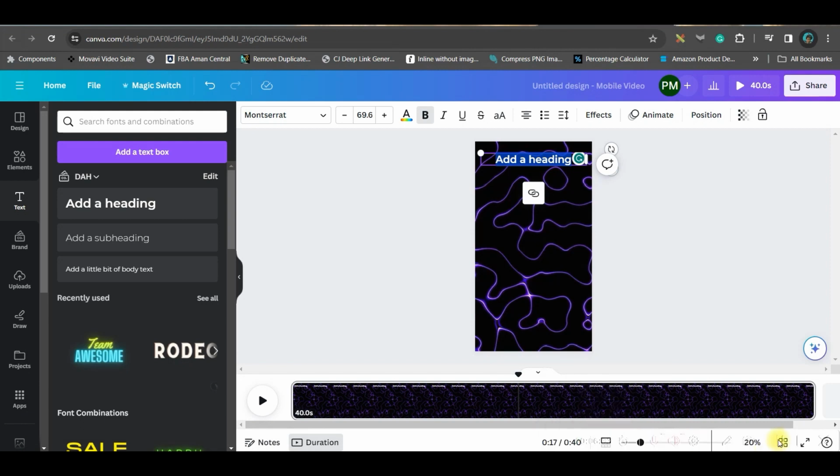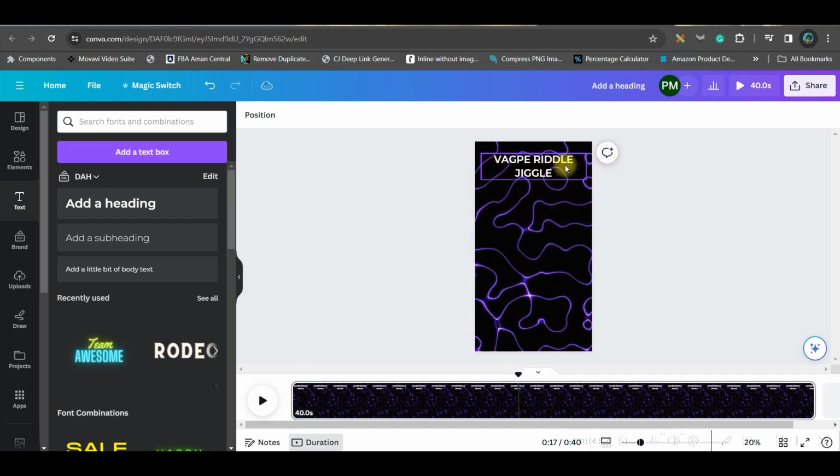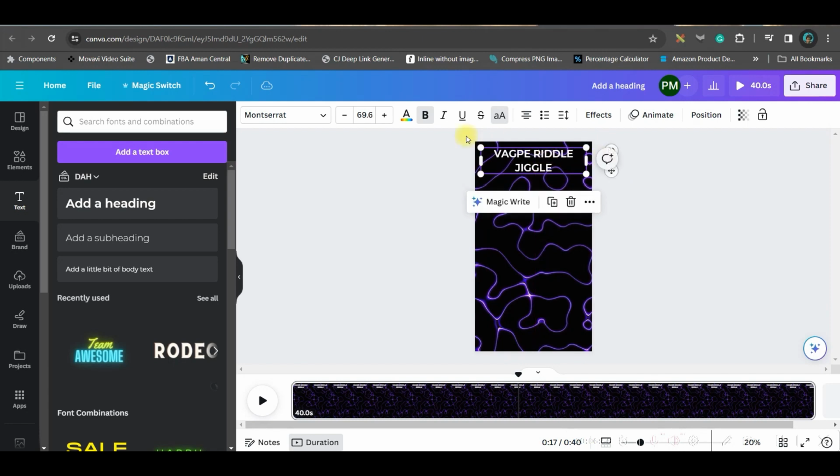So go back to your CSV file. So my first title is Riddle Jiggle. Once it is changed, you can change the case from this. I will keep uppercase. And once it is done, this is going to be the first option which should come at the top.